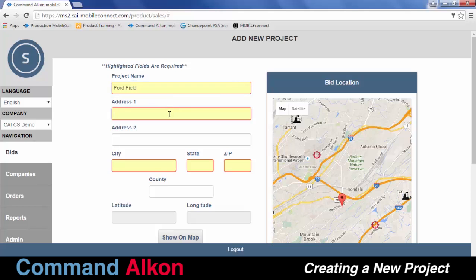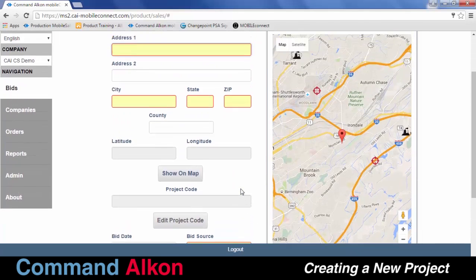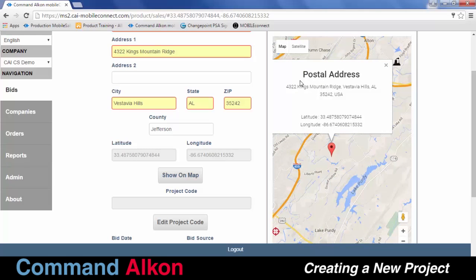The address can be entered in a few different ways. If you know the actual address, you can just type it all in here and click Show on Map. If you do not know the address, but you know where it is on the map, you can navigate to this map and click wherever that project will be. Whatever Google Maps has for that location on the map will be displayed here.